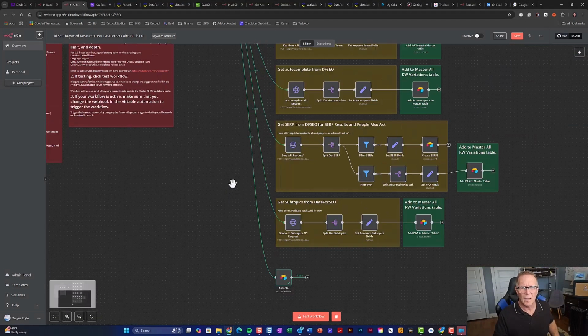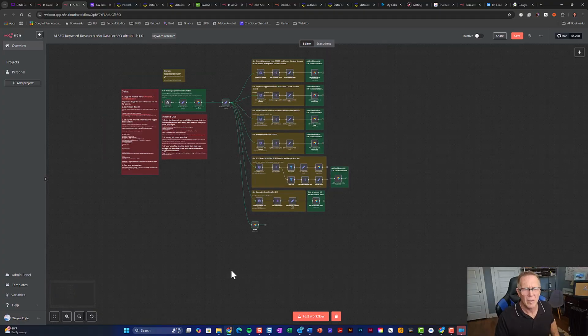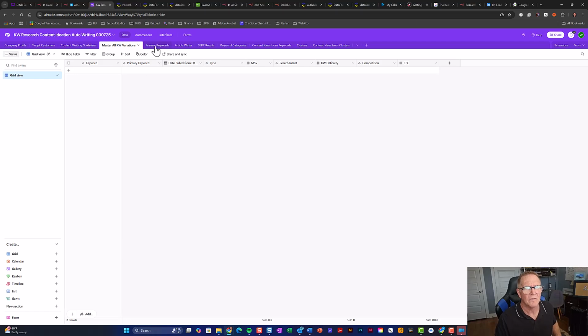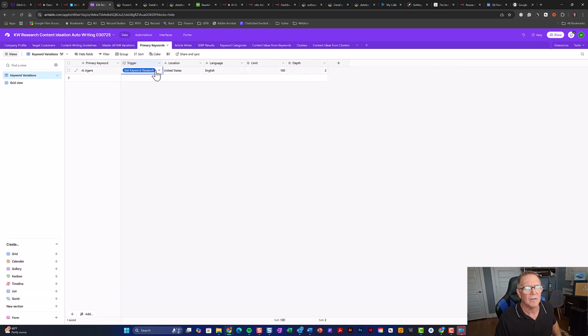And what I'm going to do now is run the workflow. So it's still set up as a test. I'm going to click test. It's now going to be waiting for my trigger. So the way it's triggered is in the primary keywords, when this field is changed to get keyword research. So you saw it was set to get keyword research. I changed it to waiting, and now I'm about to change it back to get keyword research. That's going to trigger the workflow in n8n. So here we go.